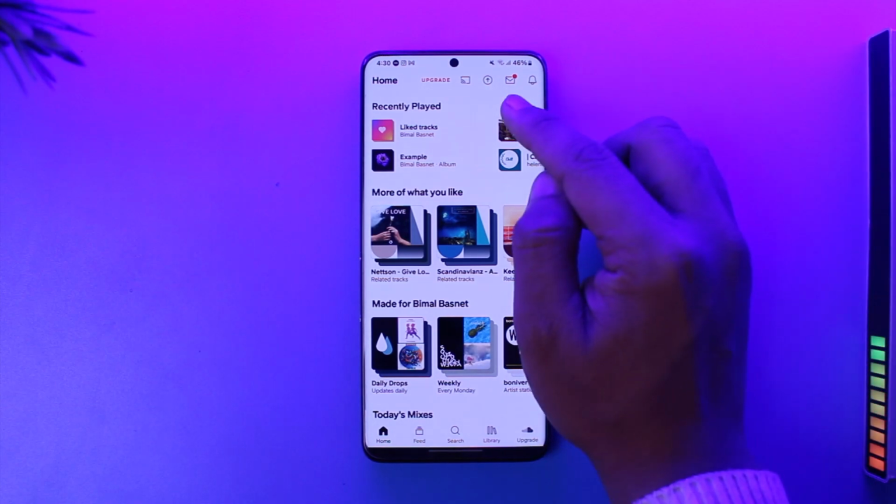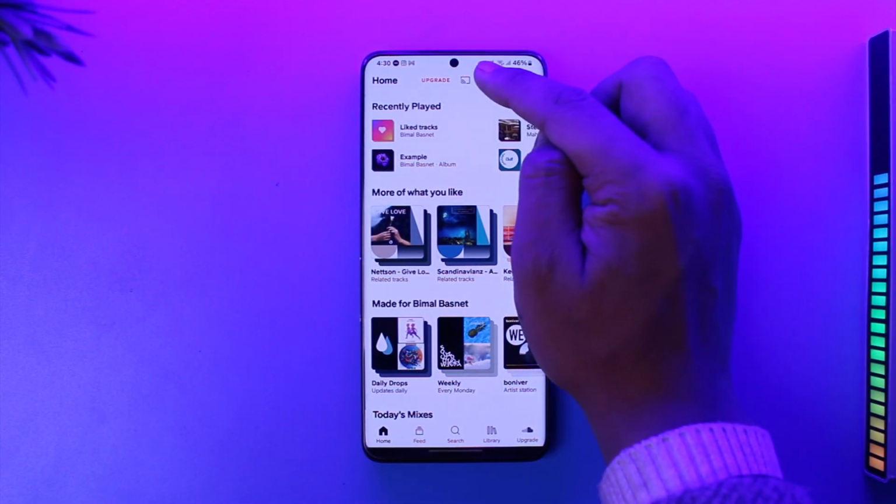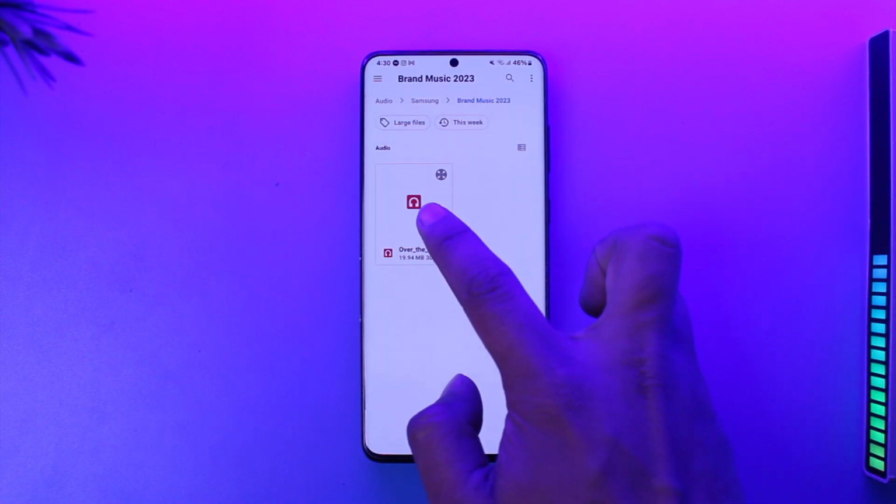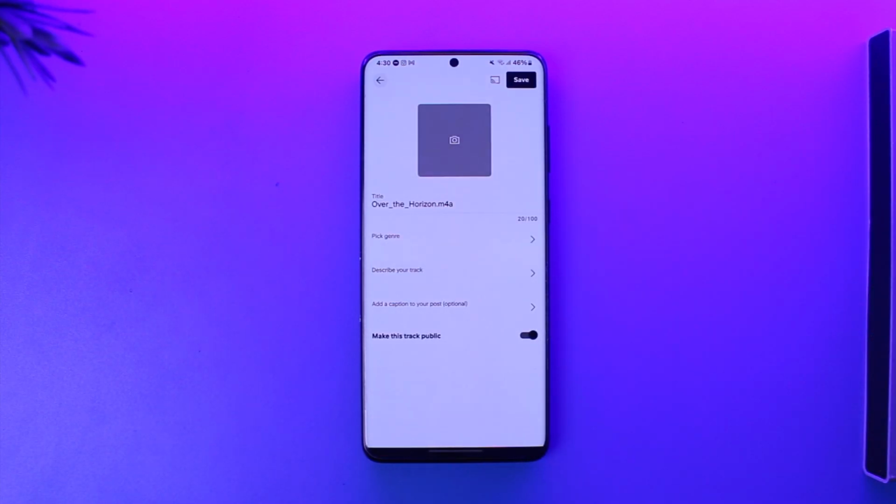Once you open the SoundCloud app and log into your account, if you look at the top right, you'll find the upper arrow button that you can find here. Make sure to tap on that icon, make sure to allow the permissions, and then select the music or the audio file that you would like to upload to SoundCloud.